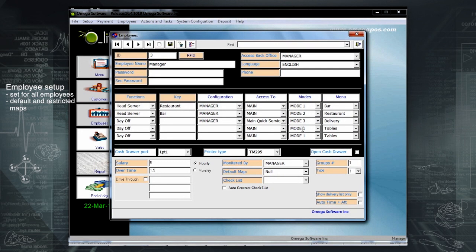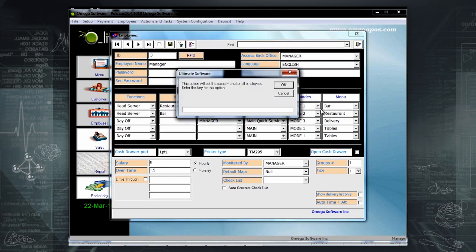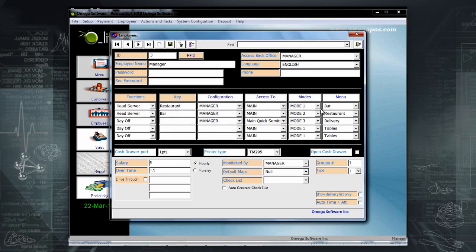In case you have previously created a configuration for an employee, whether for the configuration for Access To, for Modes, or for Menu, and you would like to apply the same configuration for all employees, simply click on it and set it for all employees. The system will require a key. Insert Yes using capital letters. All employees will have the same configuration.